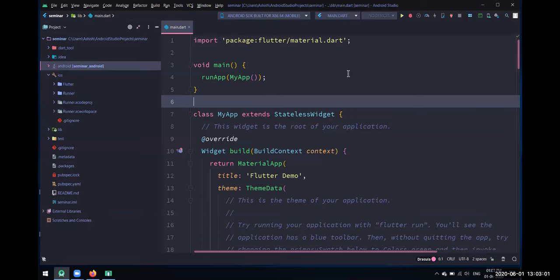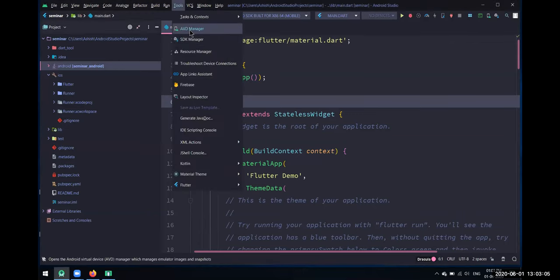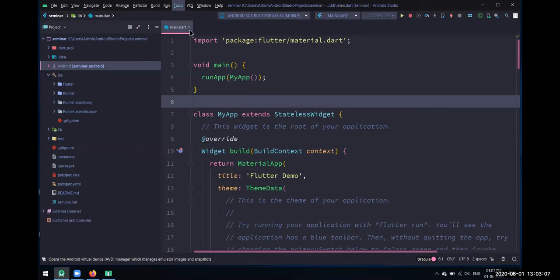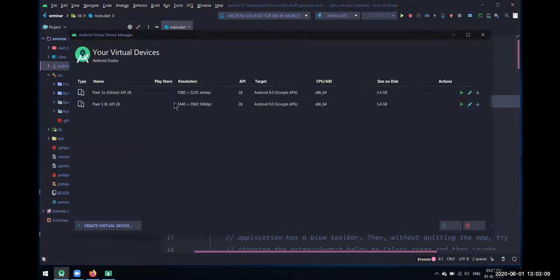How did you open the emulator? Just go here in the tools. You'll find the ADB manager section over here. Okay. And here you'll find the emulators that you have downloaded. So if you remember some time ago, I told you how to download the emulator.